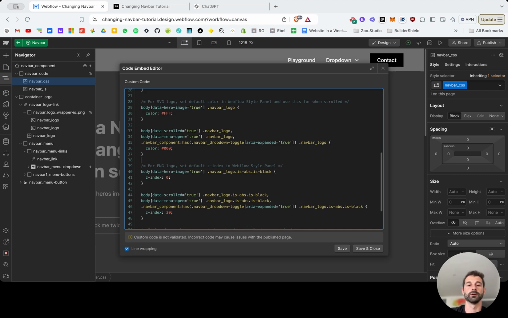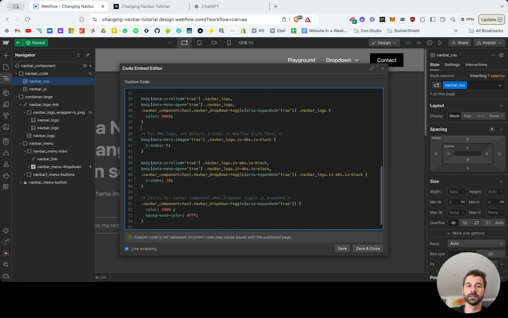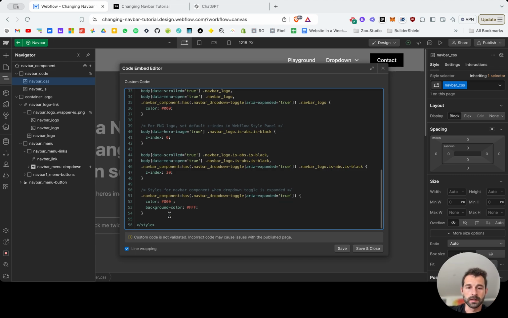For PNG logos, you have a bit of a different structure. There's this navbar logo wrapper, is PNG. And this has two logos in it, one white, one black, that are positioned absolutely. So they're positioned directly over each other. And when we scroll down the page, we use the Z index to bring the one that's behind to the front. And that basically covers the CSS.